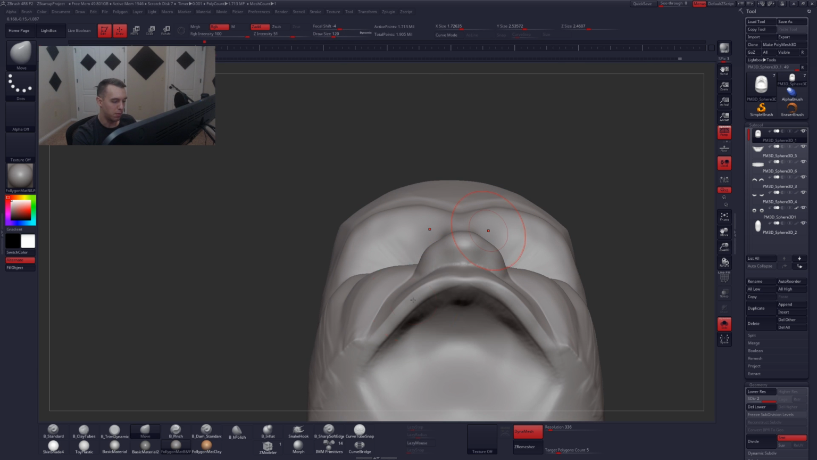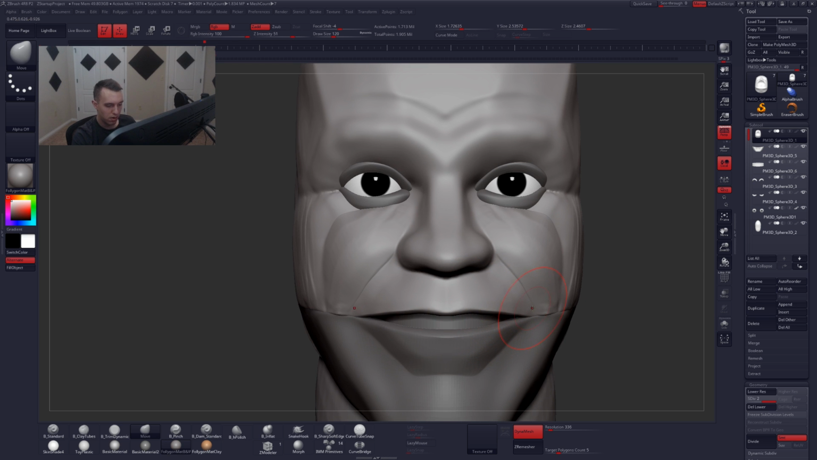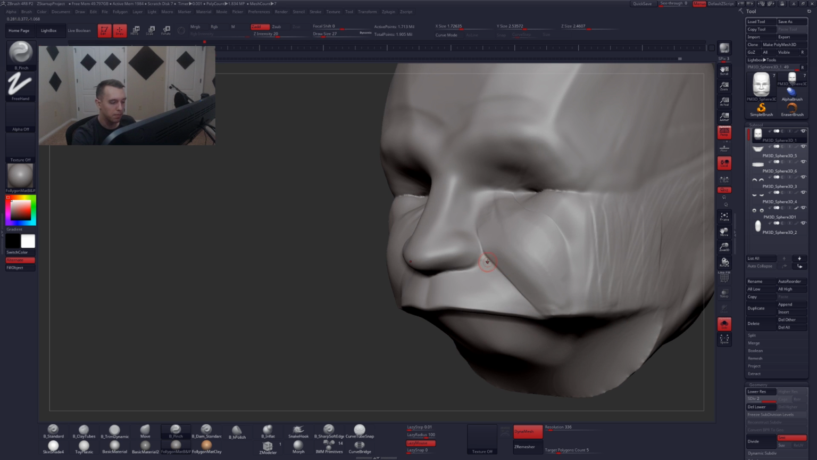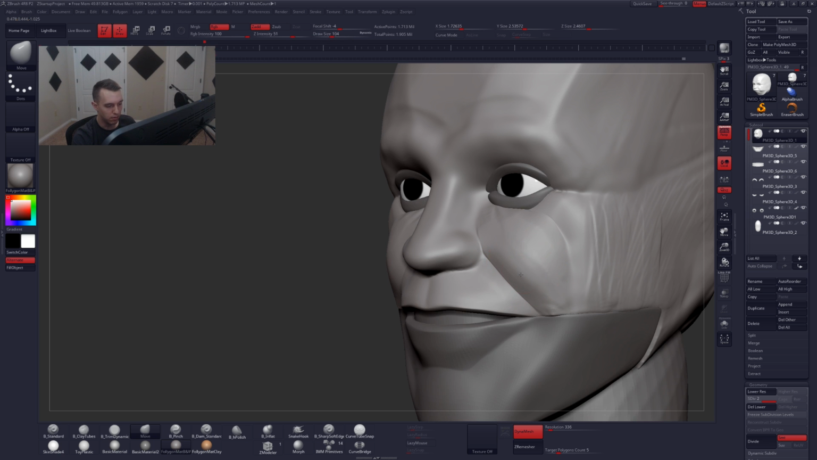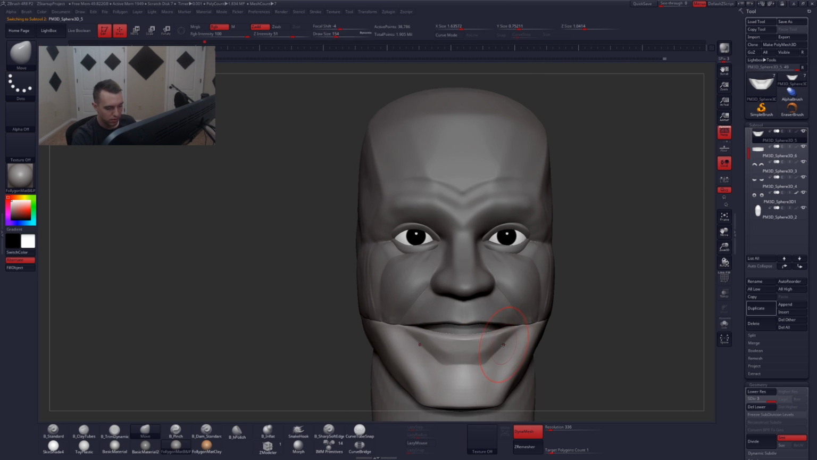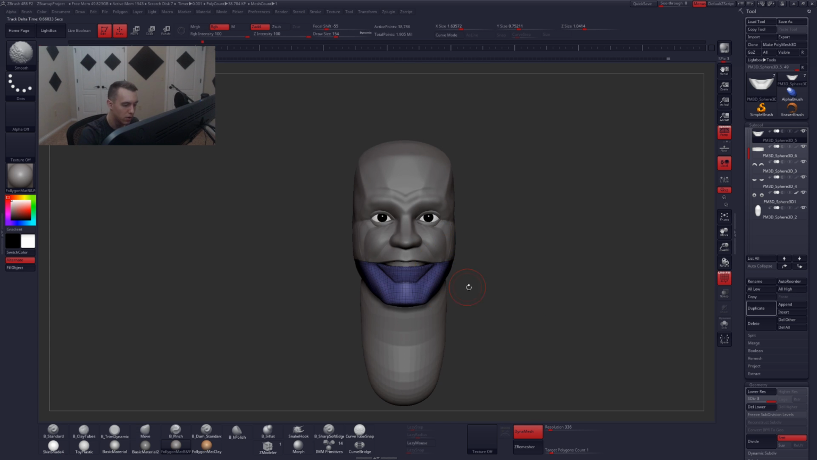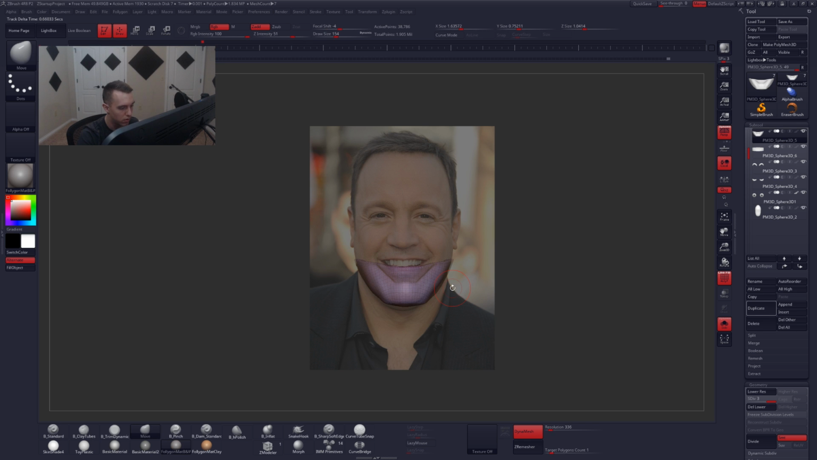Just using a little bit of a pinch brush with my lazy mouse on. Get a real nice straight line there. Try to do the same thing on the cheeks here. Get a little bit of roundness to them. And we'll mess with those later as we start to merge down some parts and pieces.